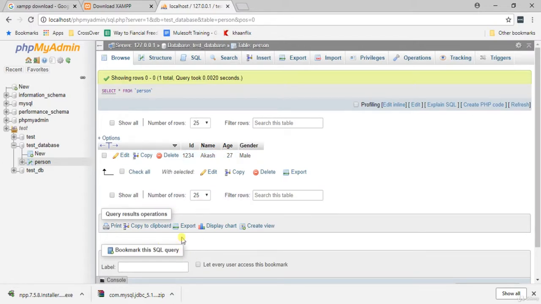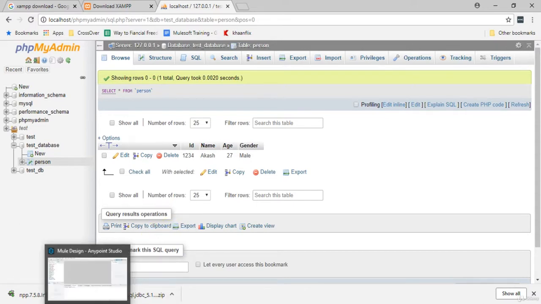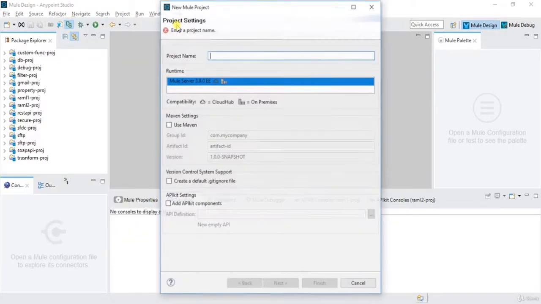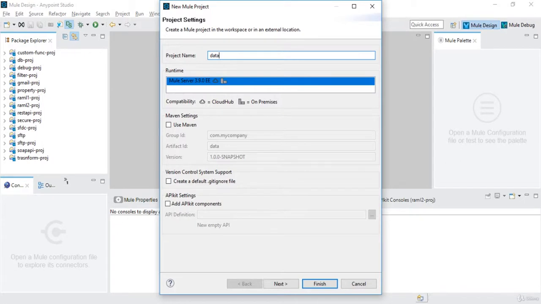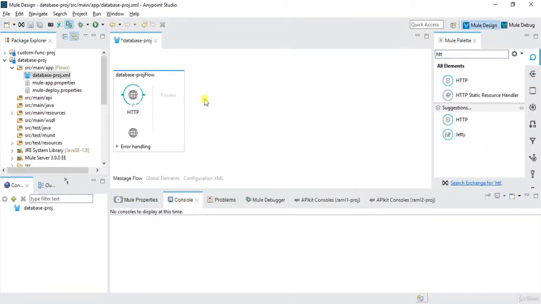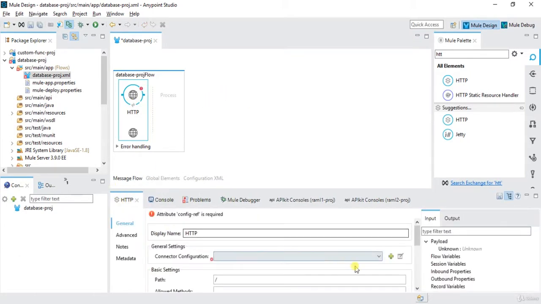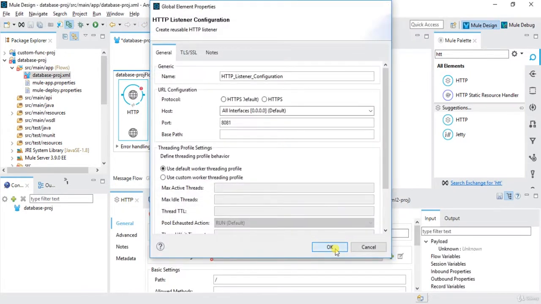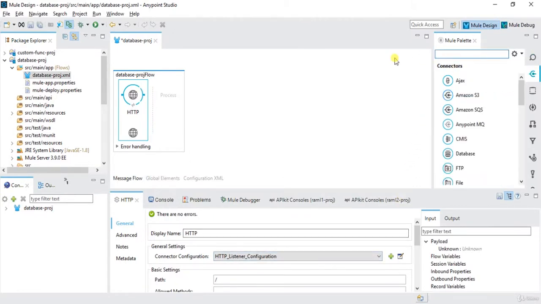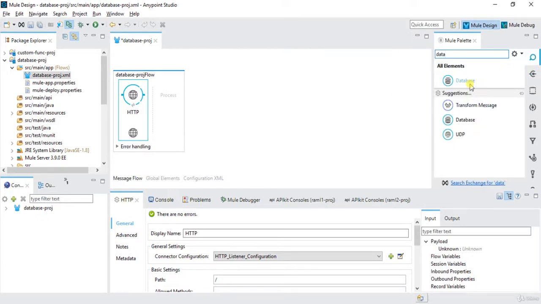Now I will try to fetch this data with the database connector. I'll go to MuleSoft Studio. I'll click on File, New, Mule Project, and here I will write database proj. I'll click Finish. Now I will drag one HTTP connector, and here I will configure this. Let's say OK. And now I will use the database connector.